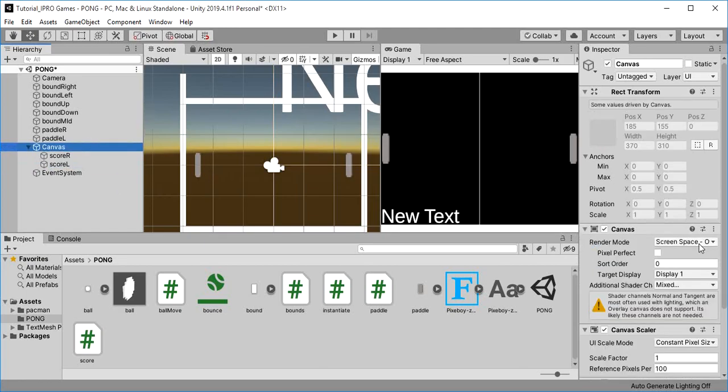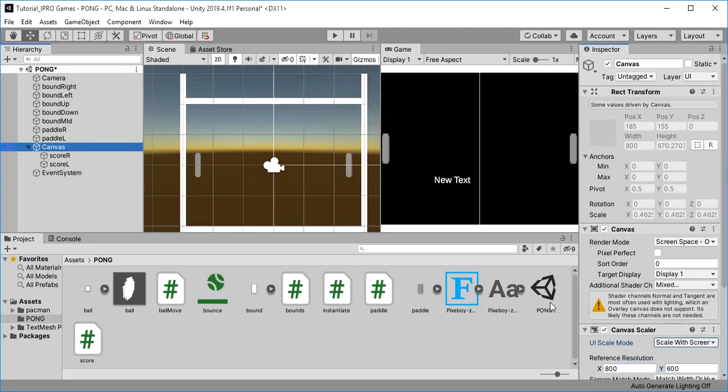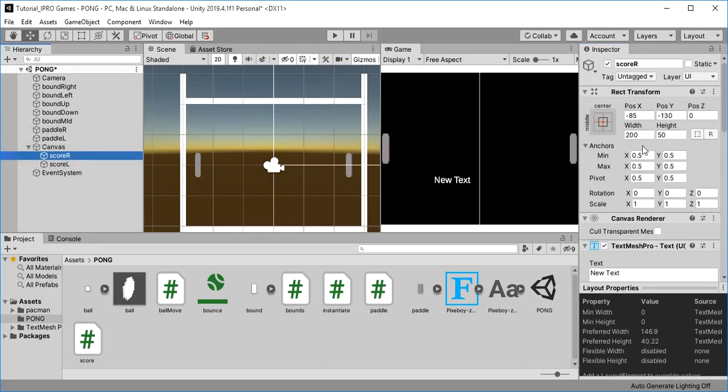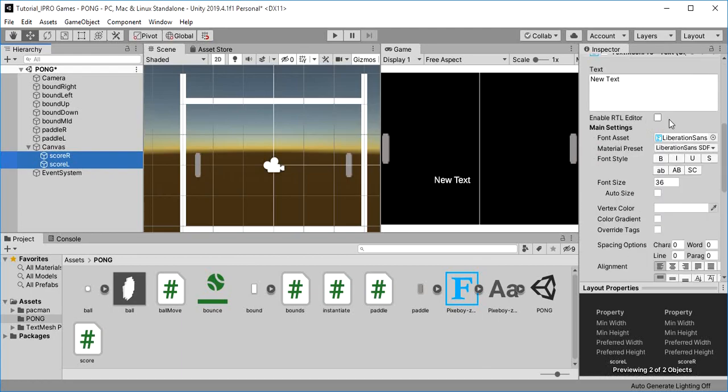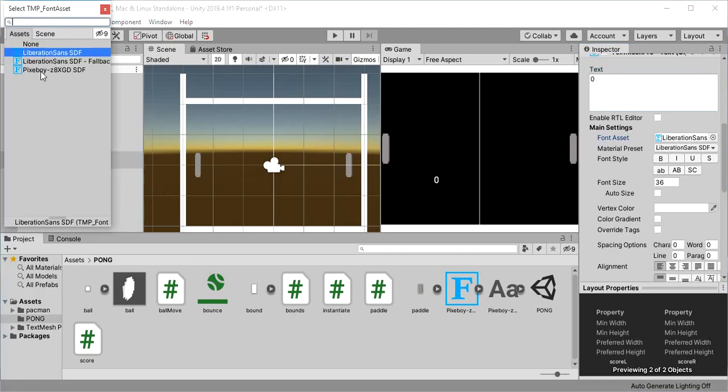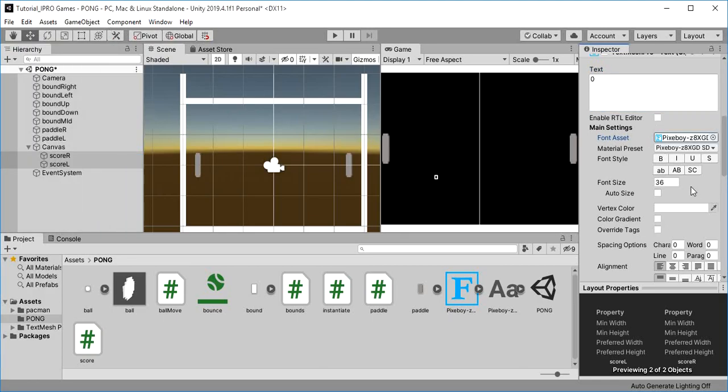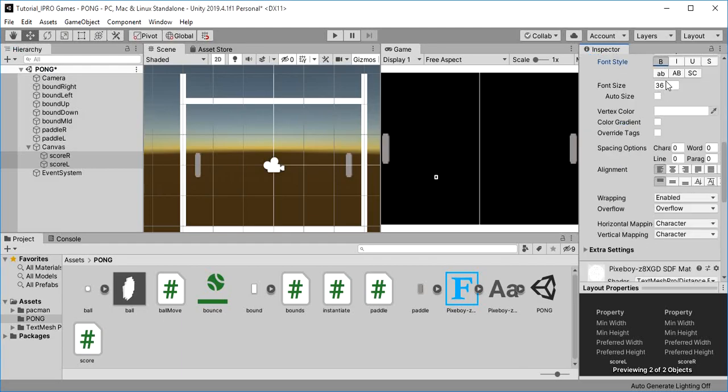And we can go to the canvas and set UI scale mode to scale with screen size. Now we can go to the left and right scores, and I'll change a bit of the formatting on them. First of all, we write 0 in the text, and then for the font I'll choose Pixel Boy. You can choose whatever you want, and then we'll make it bold, 60 for the font size.